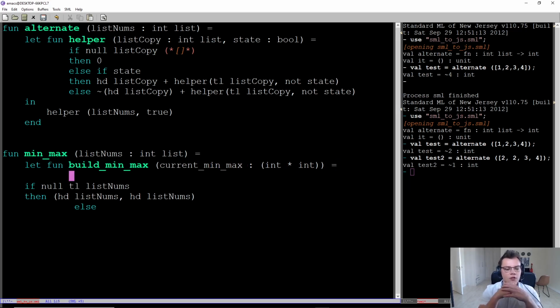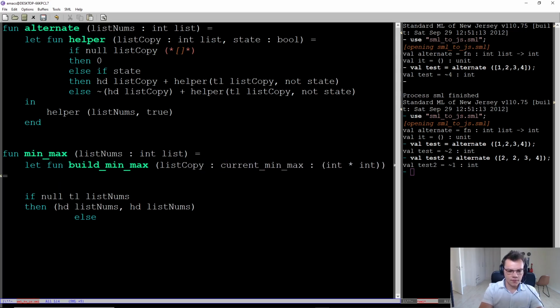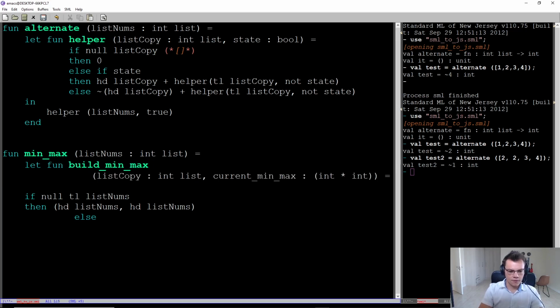And then in this function, what we want to do is we also need to check the current number in the list. So what we'll do is we'll accept a list copy again. We could say that the list copy is again a list of ints, so int list, and then I wonder if it's valid syntax to put this on a new line, because it's getting kind of wide.